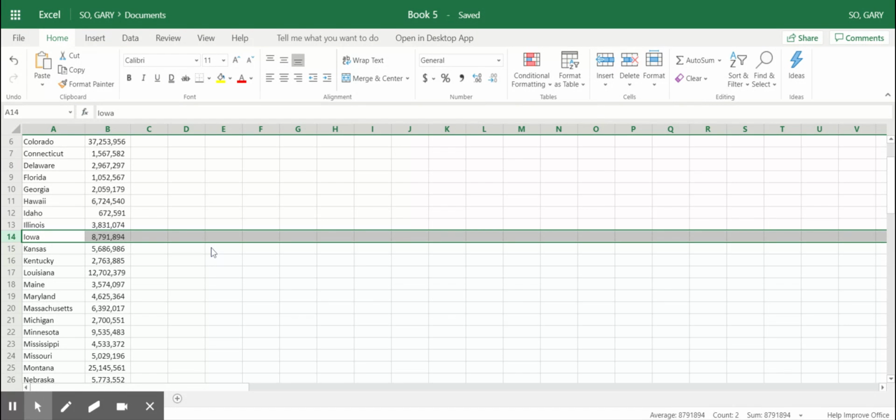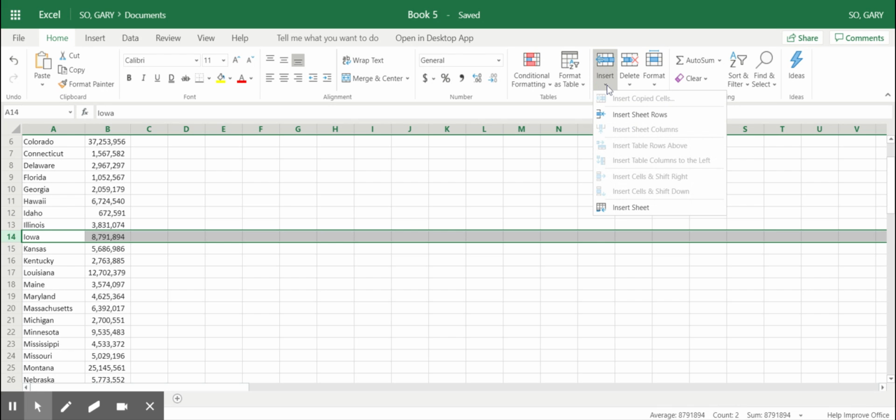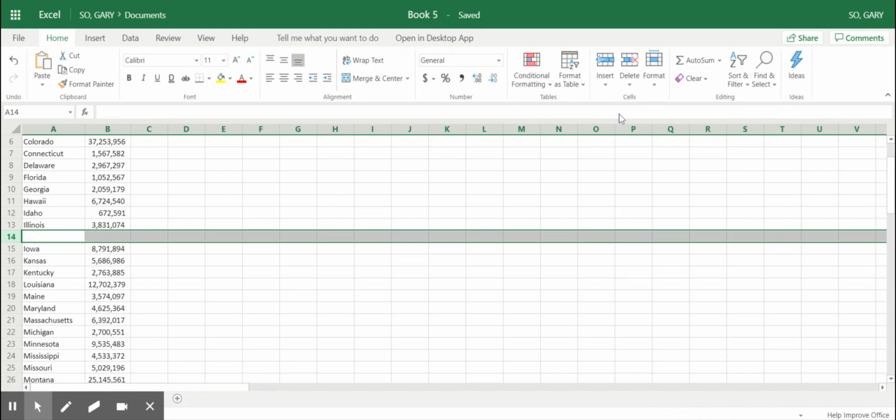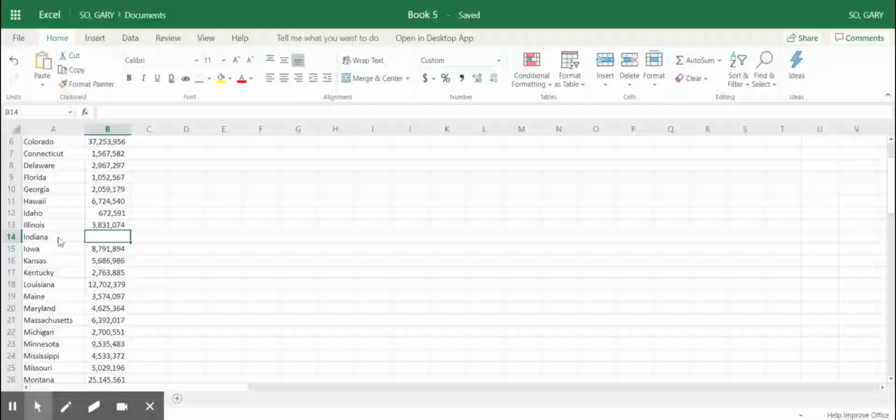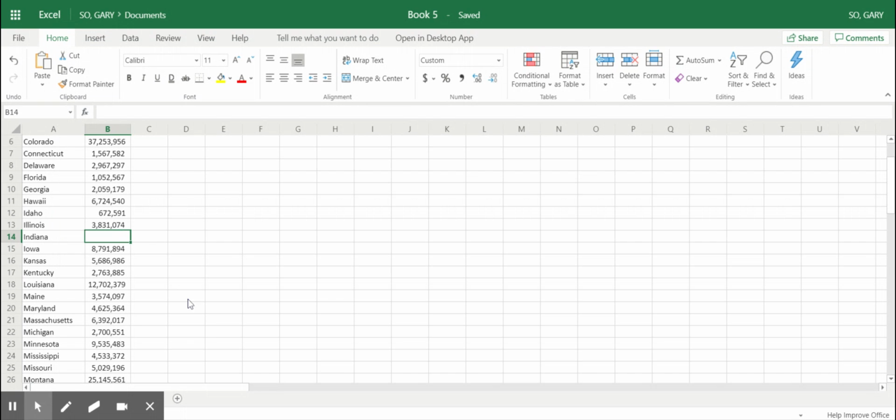And there are a couple ways to do this, but one way is to go to the cells group, click insert, and insert sheet rows. And now I have a new blank row to work with here. So I can go ahead and key in Indiana, and I'm going to have to figure out what the population of Indiana is. So go ahead and go to your search engine, Google or whatever search engine you use, and type in something like Indiana population. I'll go ahead and do that off screen here, and looks like 6.692 million.